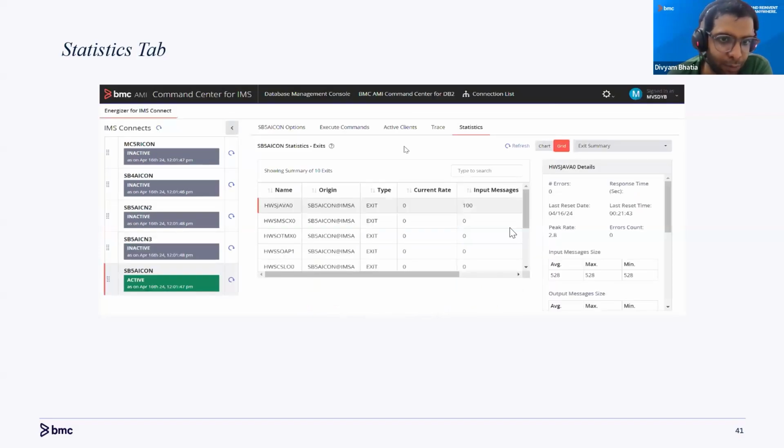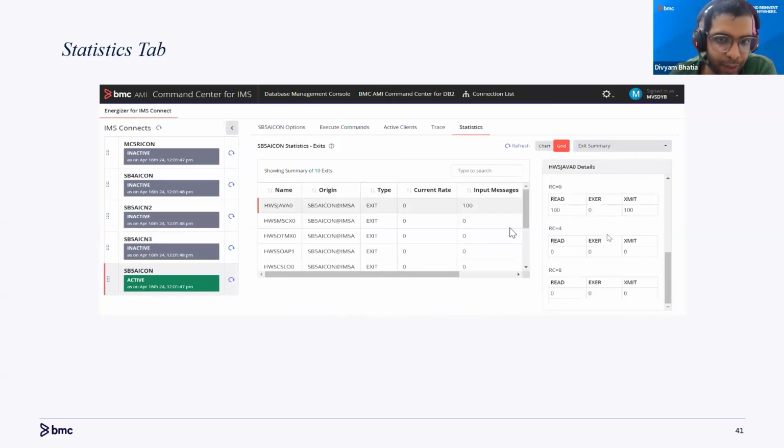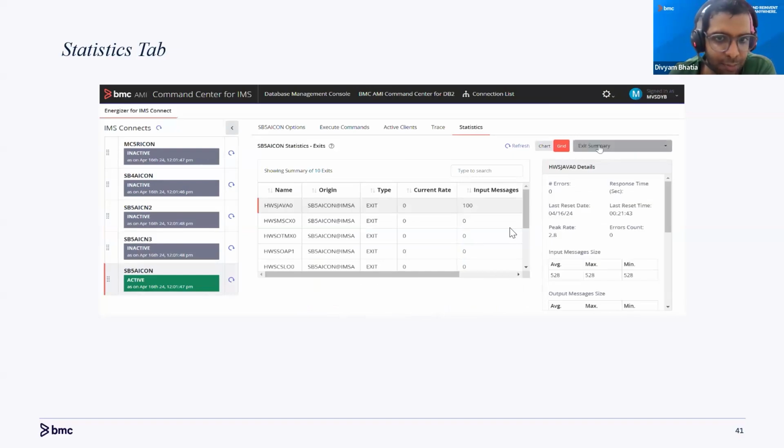You also see the grid format if someone wants to see it: number of errors, response time, date time, peak input rate, peak output rate. You can simply go about and see everything, and you have other options as well. These are simple options and you can see the charts or the grid format for both of them.